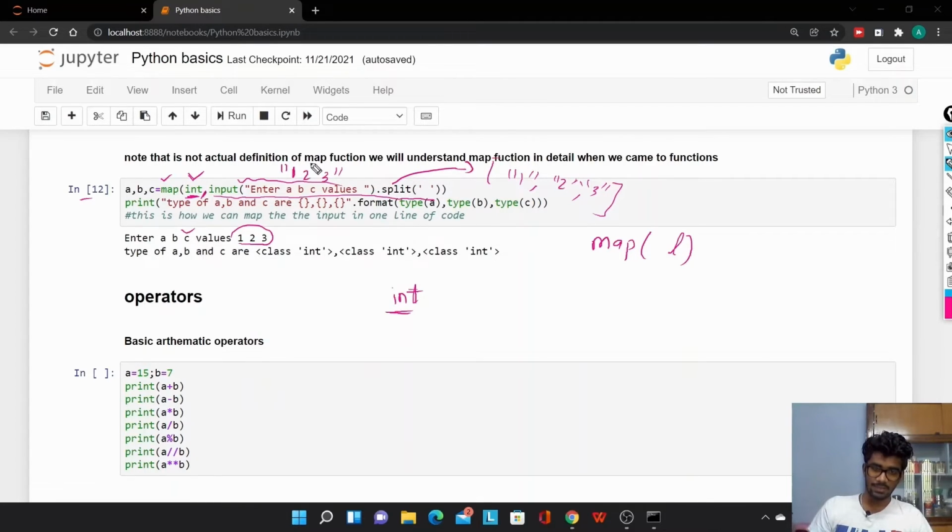Why am I calling it a list? Because the input string is split based on space and converted into a list of values, that is 1, 2, 3 as a list of values. So the second value we pass is a list, and the first value we pass to this map function is int, because we want to convert the list of values into integer values, that is we want to convert 1 into integer, 2 into integer, 3 into integer. That's the reason we are using the map function here. If you want to convert them into float values, then you just have to use map of float comma list of values. By using this line we can convert the list of values into corresponding float values.